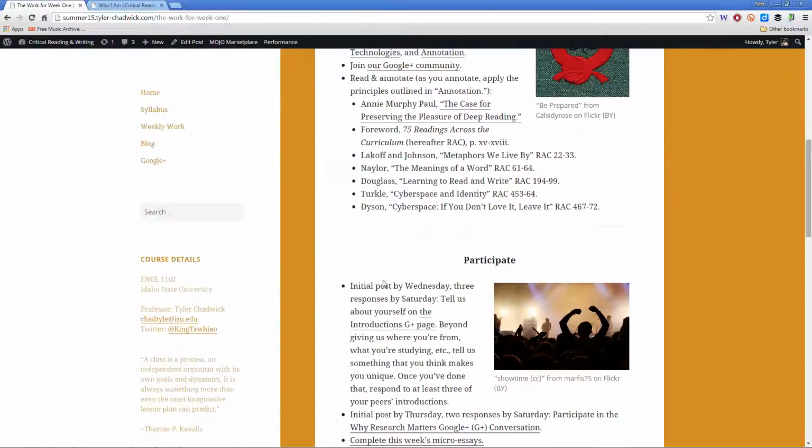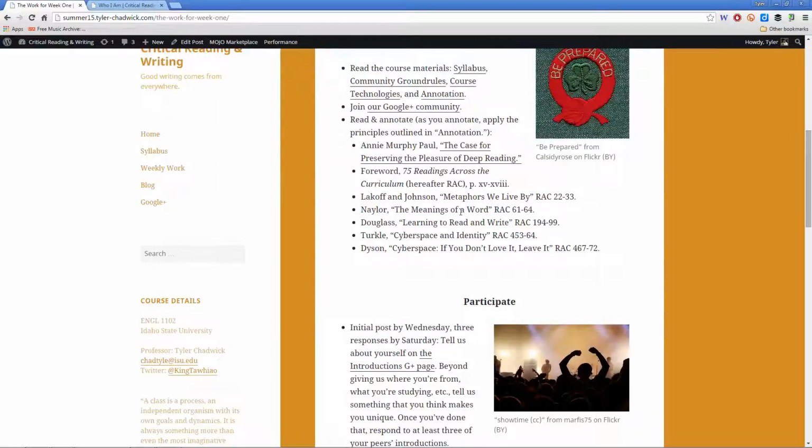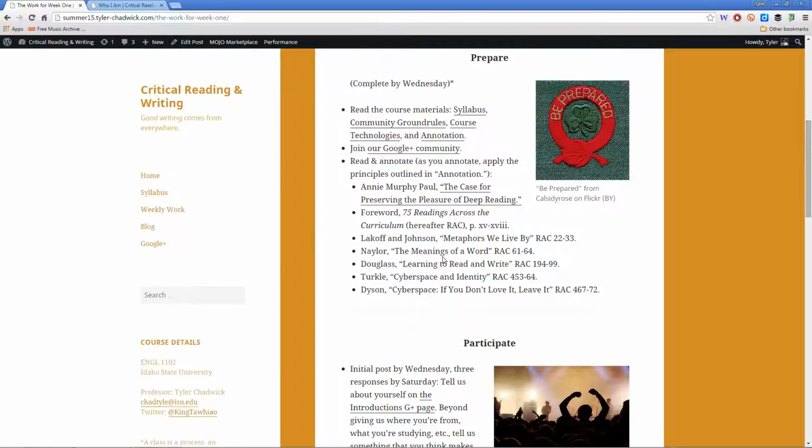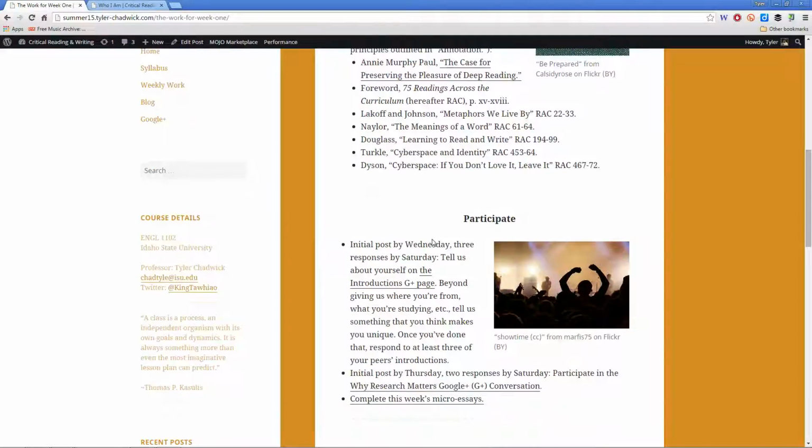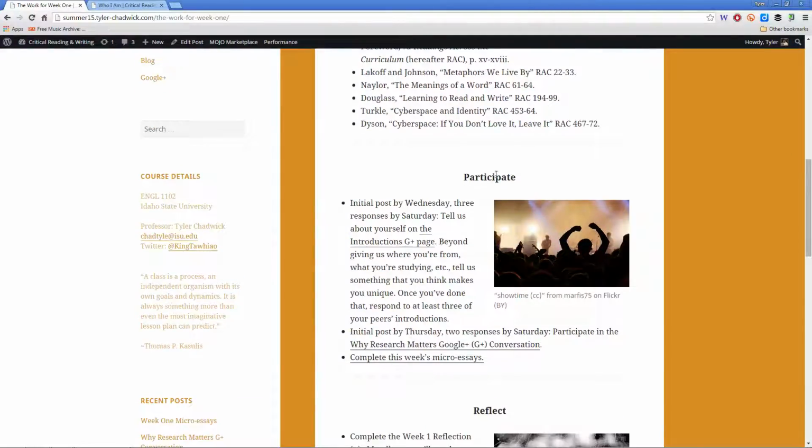We'll have several readings. For this week, a lot of them focus on reading and writing and creating an identity in cyberspace, kind of things like that. The case for preserving the pleasure of deep reading points to some of the background ideas of the course. So enjoy the reading, annotate as you read, take notes in the margins, and then after you've done that, you'll have an opportunity to participate in the course.